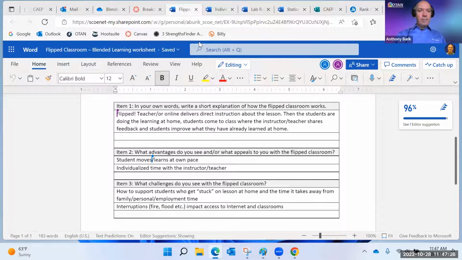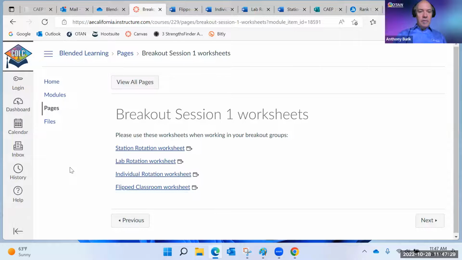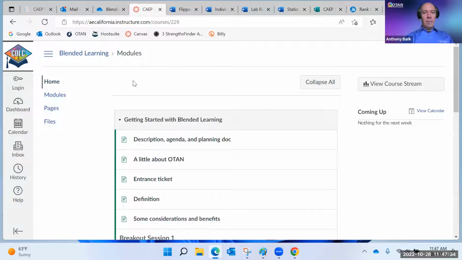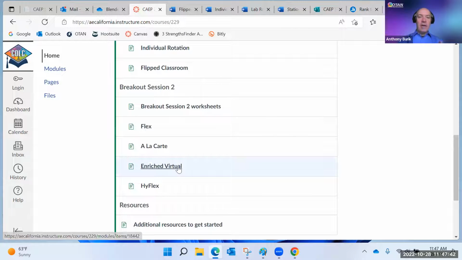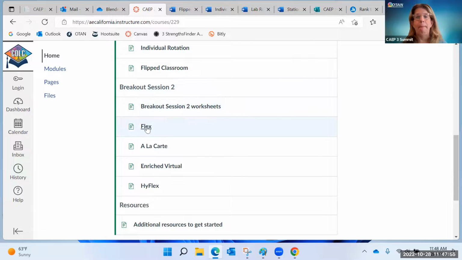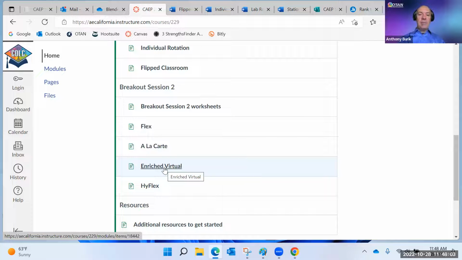So okay, great. We've learned about a couple of models. So I'm going to go back to our Canvas homepage here. Unfortunately, we don't have a lot of time. However, Karen, I want to send you back into the breakout rooms for about 8 or 9 minutes. And so we're going to look at some more models here: the Flex model, a la carte, and enriched virtual.